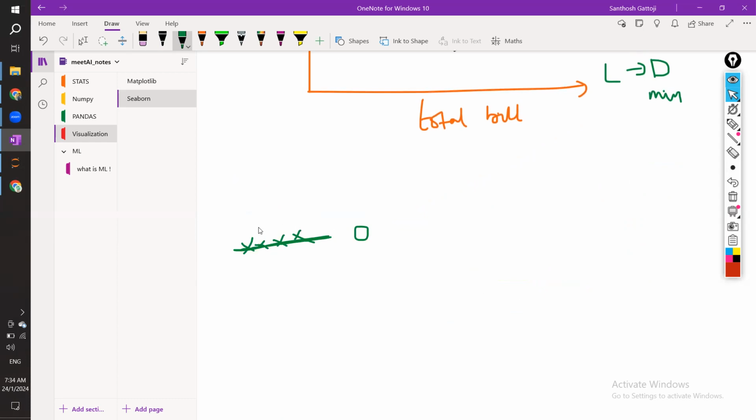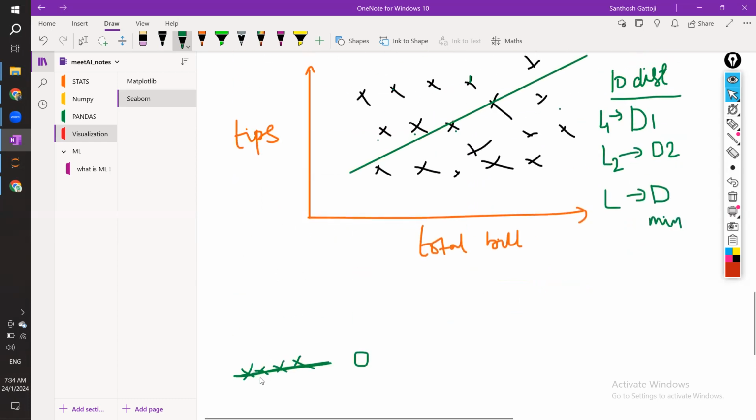But this is not practically possible, because it is very rare that you will find all the points scattered in a straight line. This is only theoretically possible. But what will be the practical case? It will be a scatter plot, scattered all over the space.